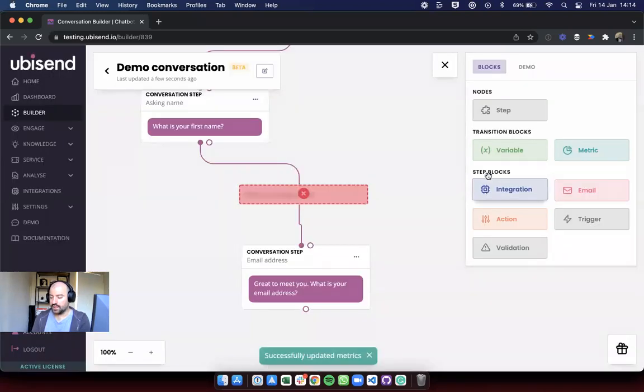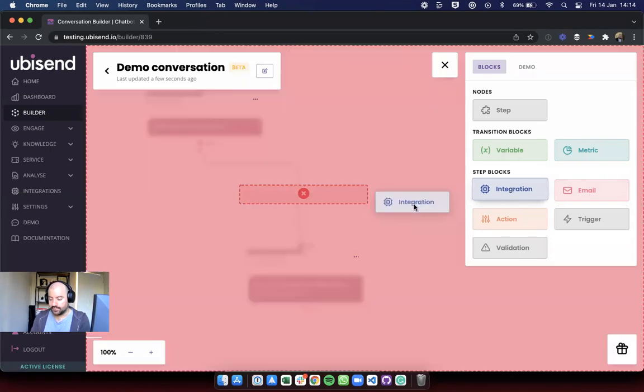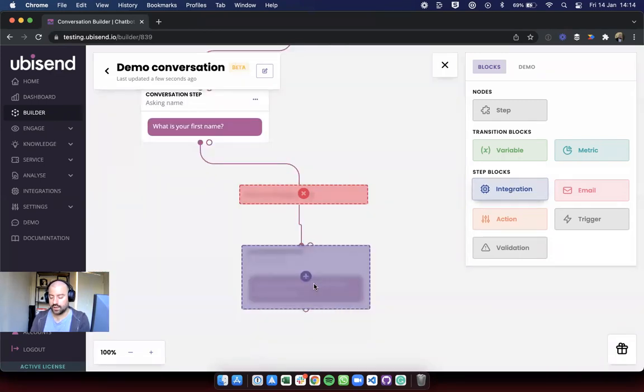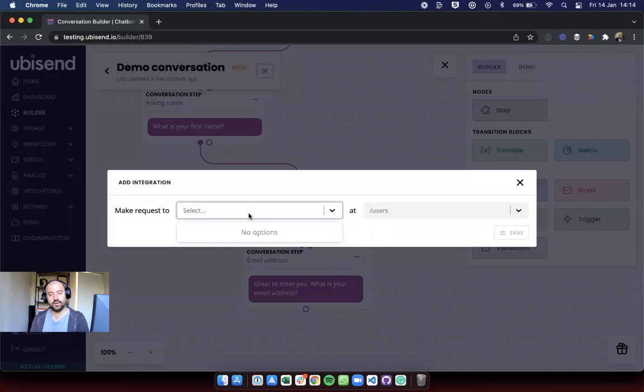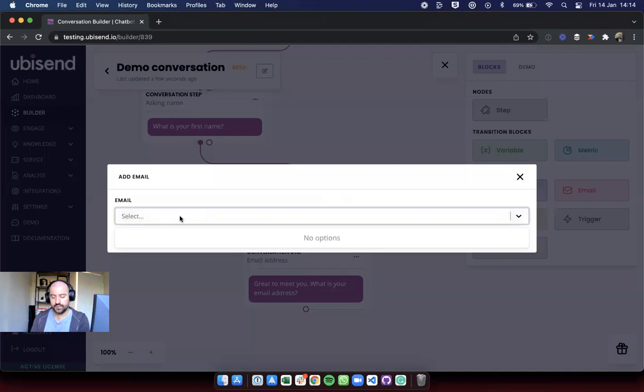And then finally, we have step blocks. Step blocks are blocks that actually go inside the step of the conversation. So those are things like integrations, email, actions, triggers, and validation. Very, very simple. Integrations, I don't have any integration set up in this account, but if I wanted to, at this step of the conversation, I could go and pick an integration and pull that in, or whatever kind of integration you have set up. Email, I could do the same. I could say at this step of the conversation, I really want to send an email.